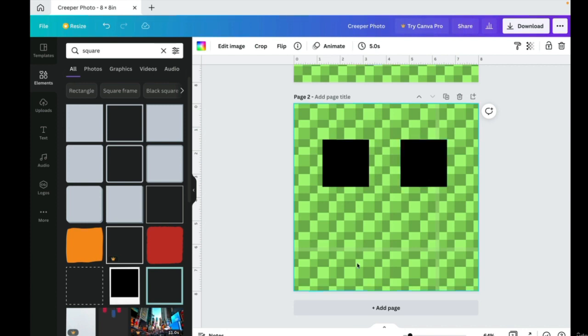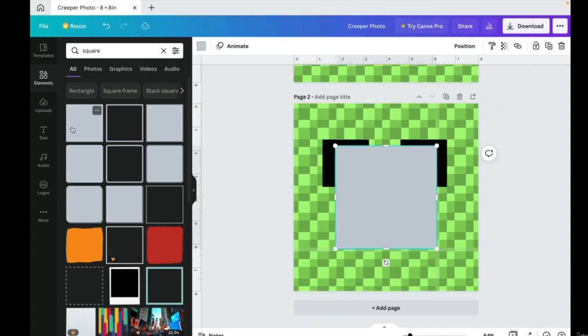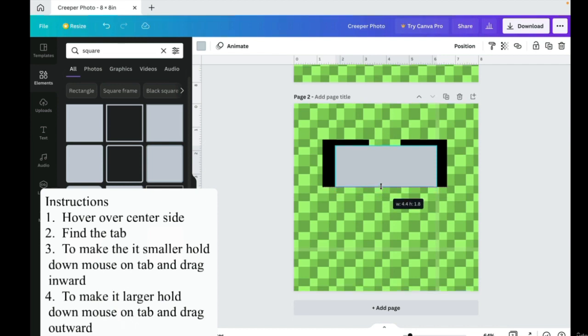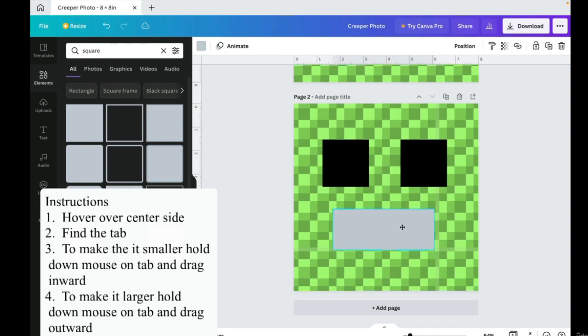Now what we are going to do is make our mouth. So I'm going to add a new square, and I'm going to make this into a rectangle. So I'm going to click on this tab in the middle, and I'm going to make it shorter till it looks about like this. And I think I'm going to make it longer. And by doing that, I click on the tab in the middle, I hold it down, and I drag it outwards.